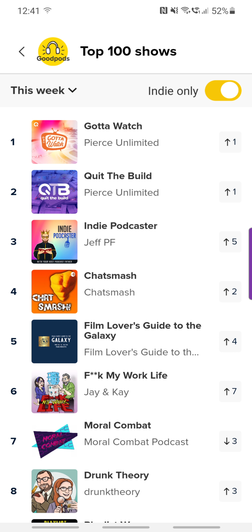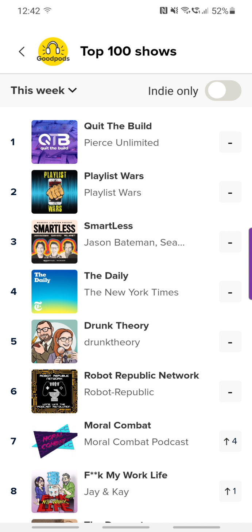And these are all types of podcasts. You're talking about independent podcasts or indie podcasts, as well as big companies. But if you want to, I've got it clicked on indie only, so these are only independent podcasts. But if I turn that off, you then get all podcasts that are on Goodpods, whether they're independent or whether they're from a major company.